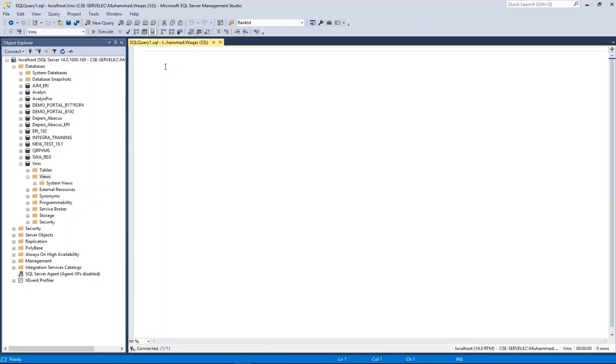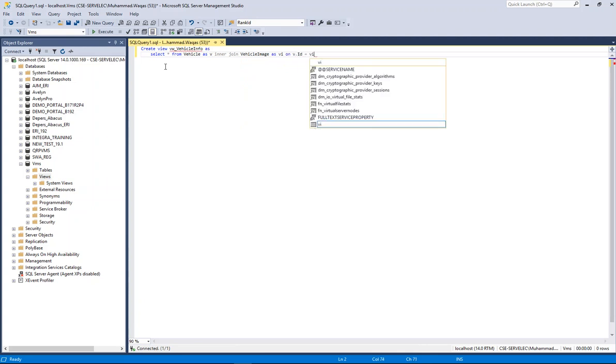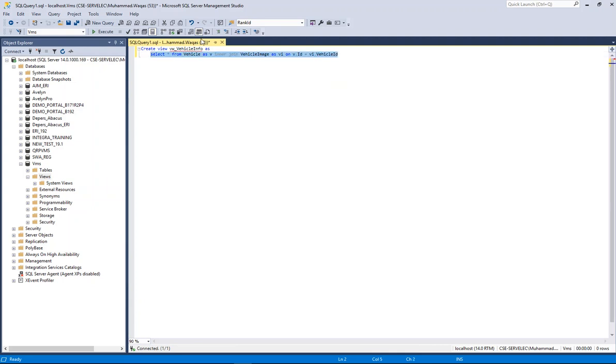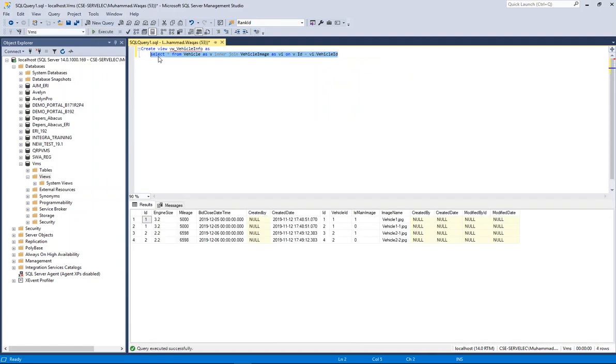So you can basically say create view vehicle info as, and then select star from vehicle as v join vehicle image as vi on v dot id equals vi dot vehicle id. What if we just run this one and see all the columns?